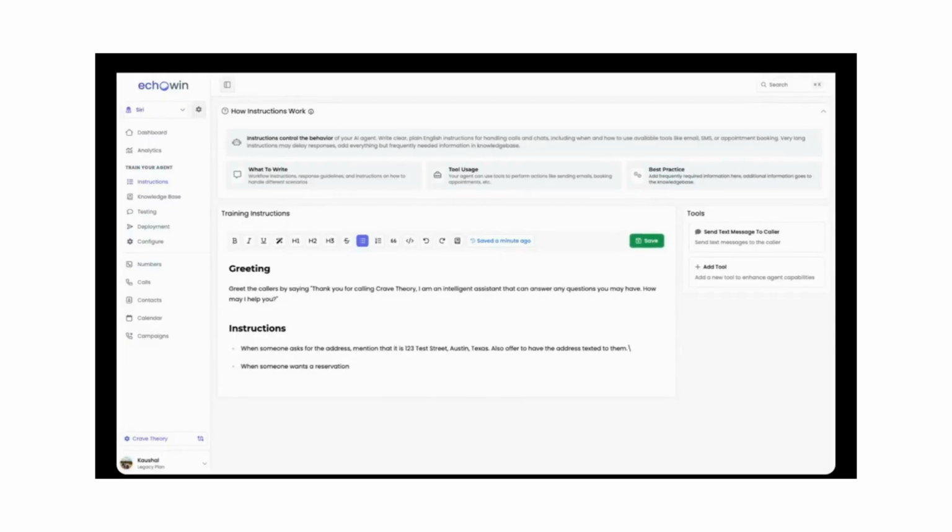So let's create another scenario. With a restaurant, reservations are common. So let's create a scenario where the AI agent can handle reservations. Let's make this a little more dynamic and add a few more caveats. When someone wants a reservation, let's do a few things. First, ask for the name of the person requesting the reservation.